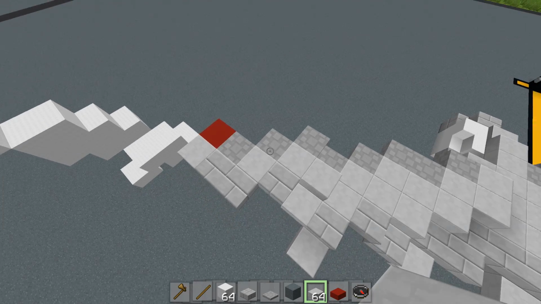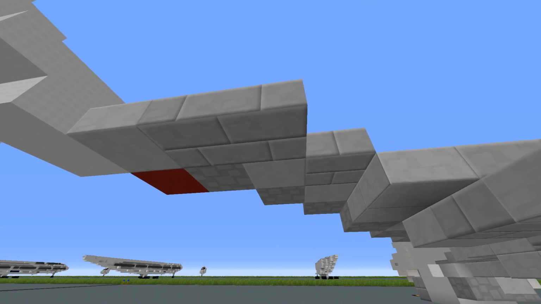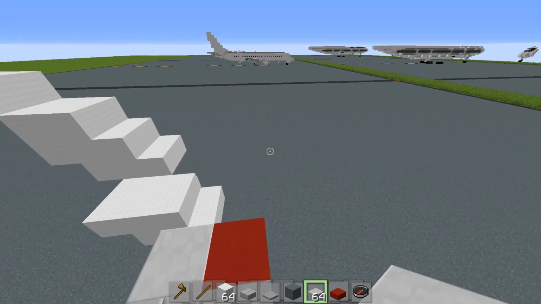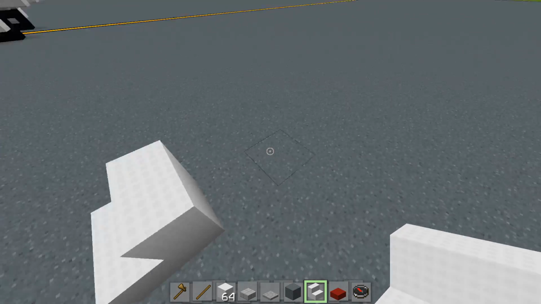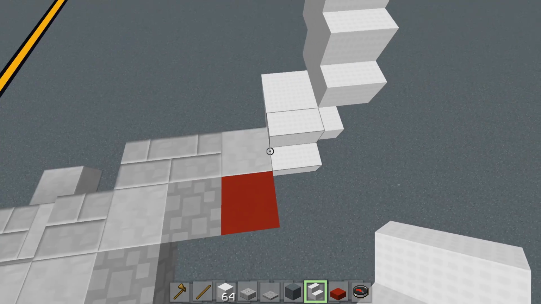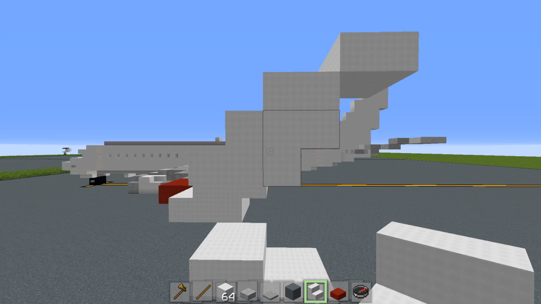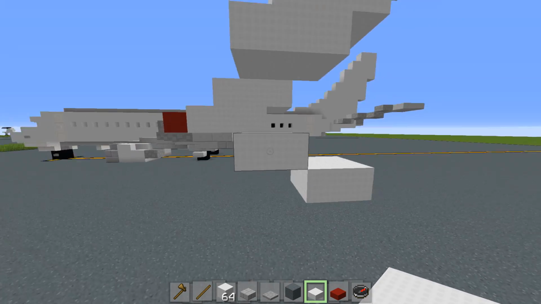Now don't forget, just pause the video if you need to stop and see how to do this right here. It's really simple. I don't even really need to explain it. But in order to do the winglet, you're going to place a stair facing this way and then this way like this, right here. You're going to place it right here. Then you're going to place a slab, and then you're going to place another one on top like this, and then one down here like this, and then one right here.